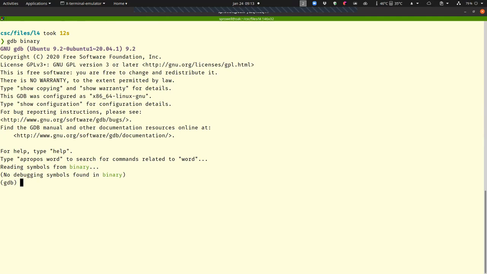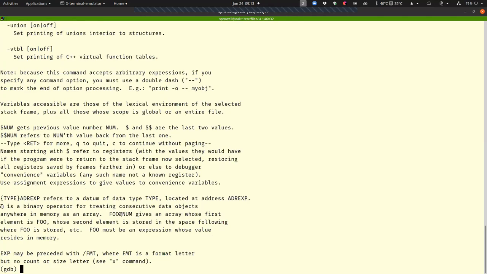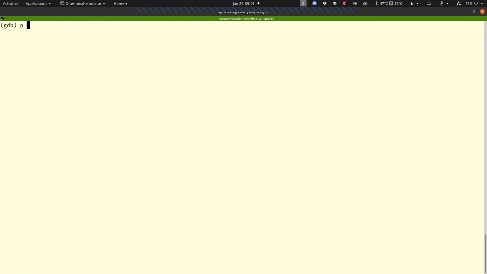That's pretty helpful. We can print the value of an expression with print. So if I did help P, print, it tells you a lot about print. You can see that there's options. There's format stuff you can use, and you can print an expression. It's got a very simple pager. You just hit return to go to the next one. Lots of information about it. But basically, for example, P main will just print whatever main is. And right now, main is the start of our program. This is the address where it's found. And it puts this thing in front of it that we'll talk about a little bit later on. It tells you basically what's there.